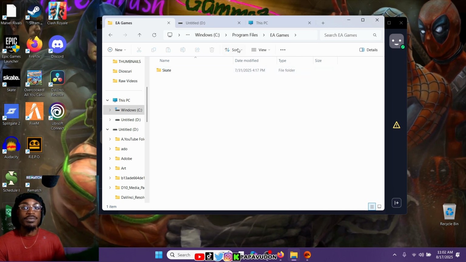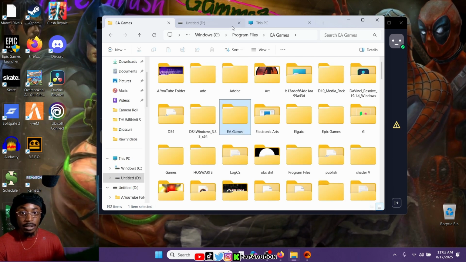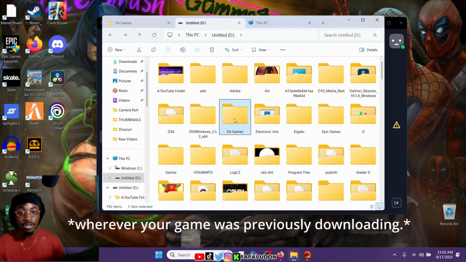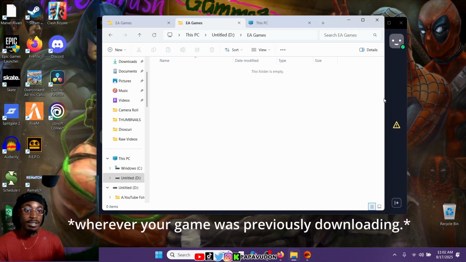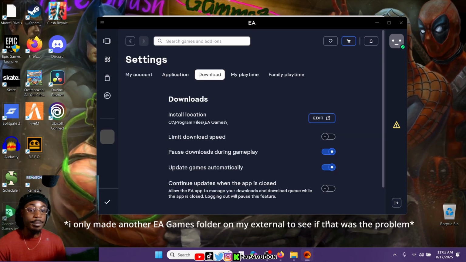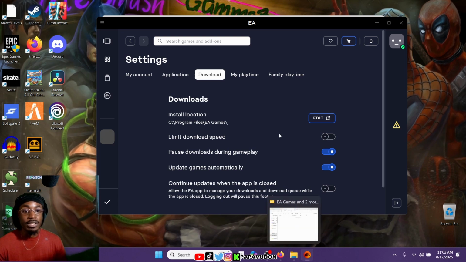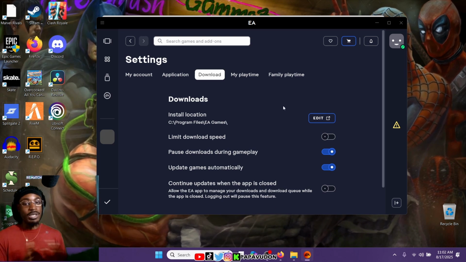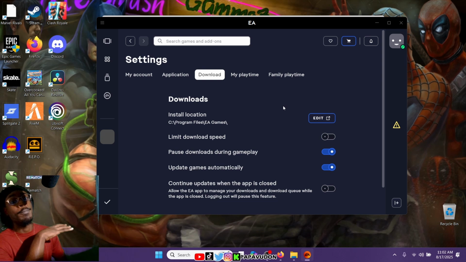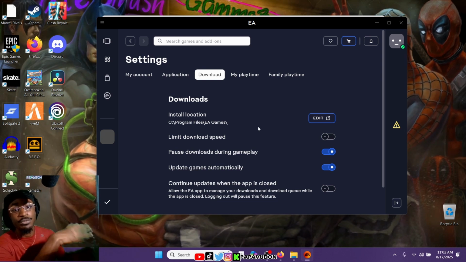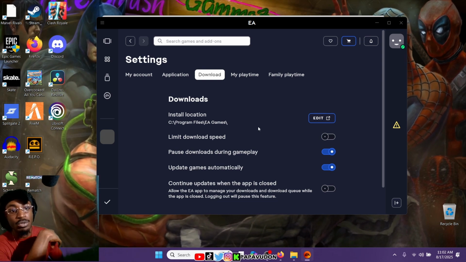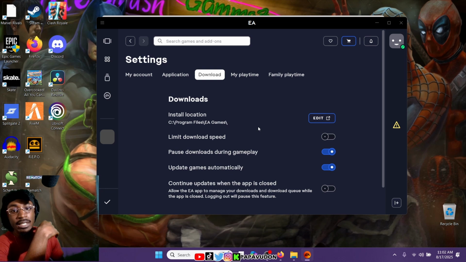If you were on the external drive for space purposes, you can go back to EA on the external drive, click on it and select it there for your download location on EA, but make sure that you reformat the drive and it's on NTFS, whatever that thing was. And that should allow all your downloads to fully go through and stop getting stuck on 2% or freezing your app.